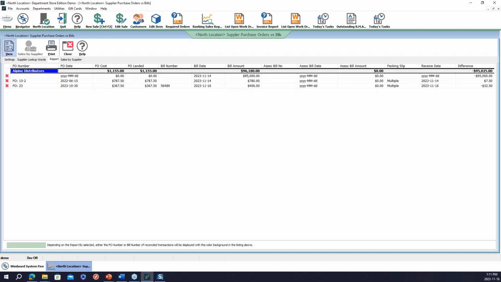There we go. So now on the left there, you can see my POs from Alpine Distributors. Of course, this is a very simple example. And on the right, you can see my bills. So I have a number of bills that are creating a discrepancy.